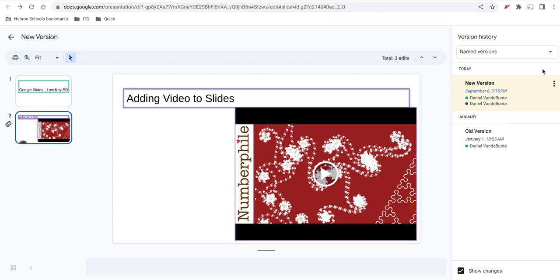But it's actually a lot more handy than just being able to see what happened over the history of this document. You can actually go back and revert to those different versions or name them and have access to all of them without making multiple copies of the same file.